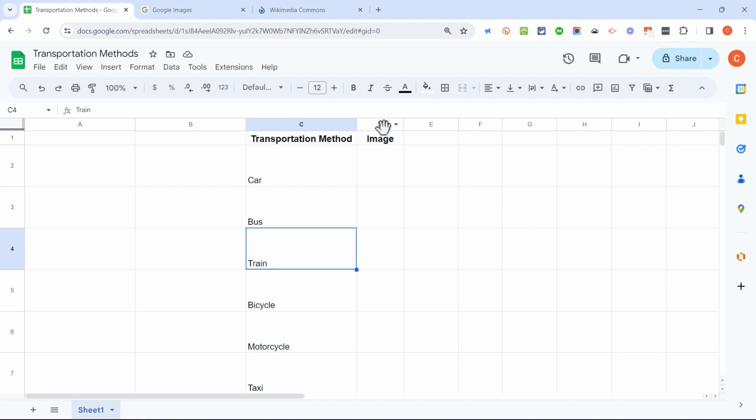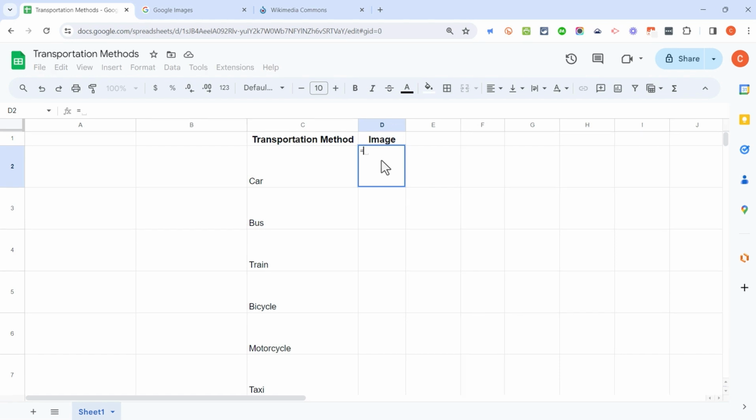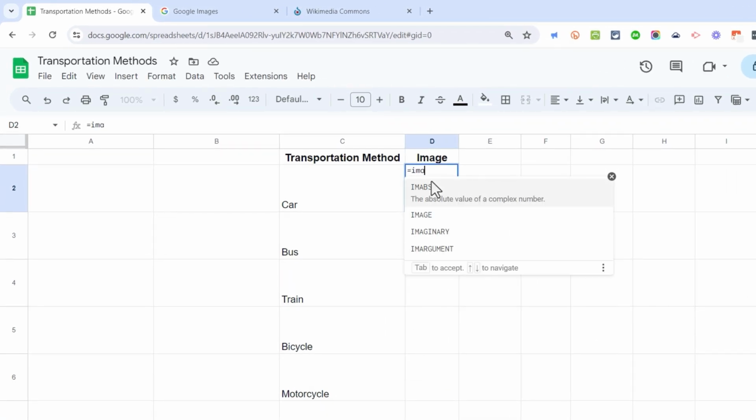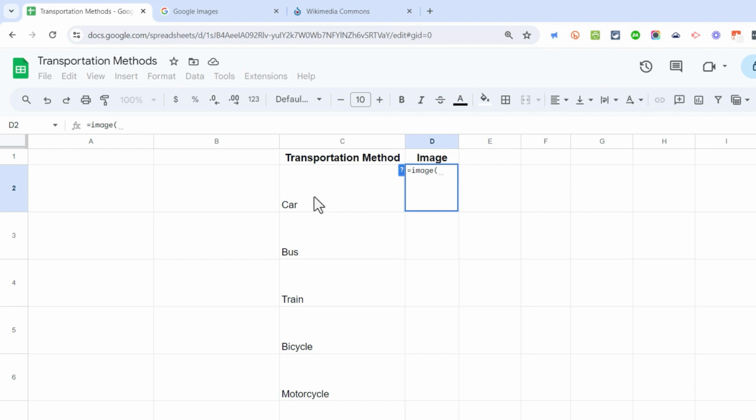I'm going to click on cell D2. It's completely blank, but I'll type equals, and I'm going to use the image function. So I type in image, left parenthesis, and now I just need a URL or a link to an image of a car in this case.